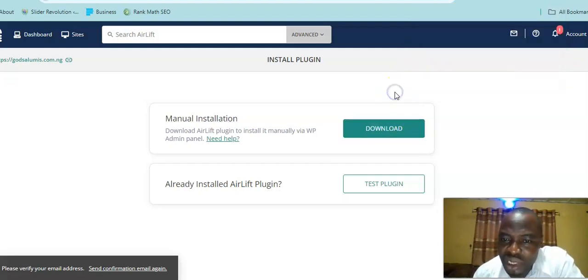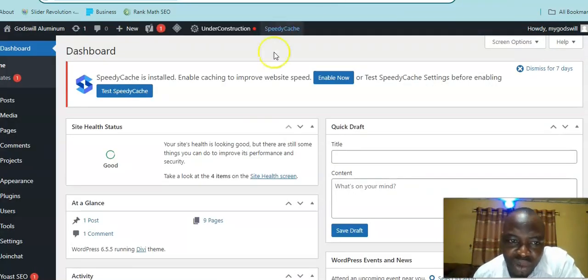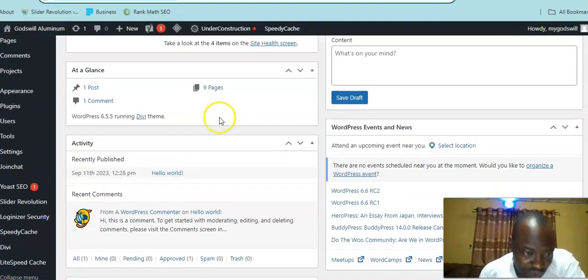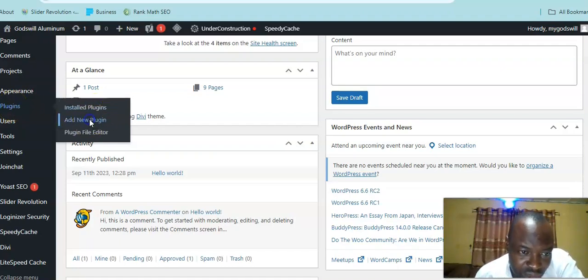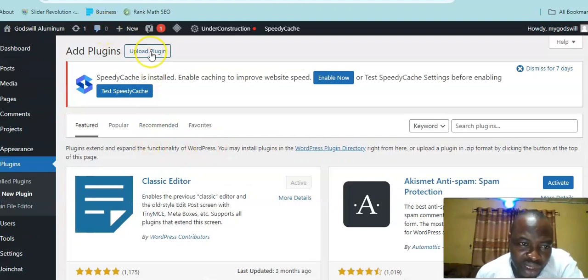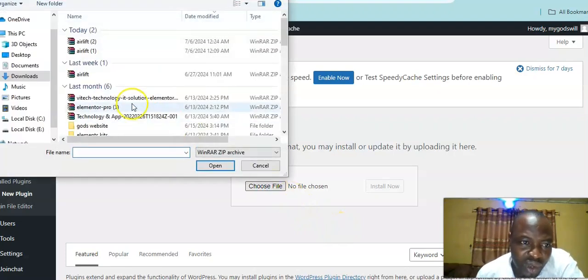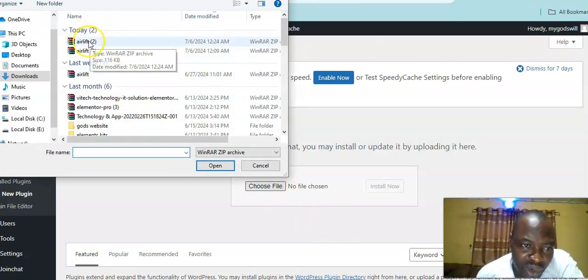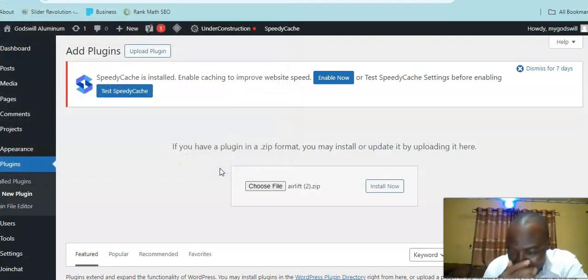The next step will be to head over to our WordPress dashboard, log in, and move over to Plugins, then Add New Plugin. Let's wait for it to load. You come over here and click upload plugin, then choose file. Locate the particular Airlift plugin you downloaded. In my case, this is it. I click on it, click open, and then hit install now.